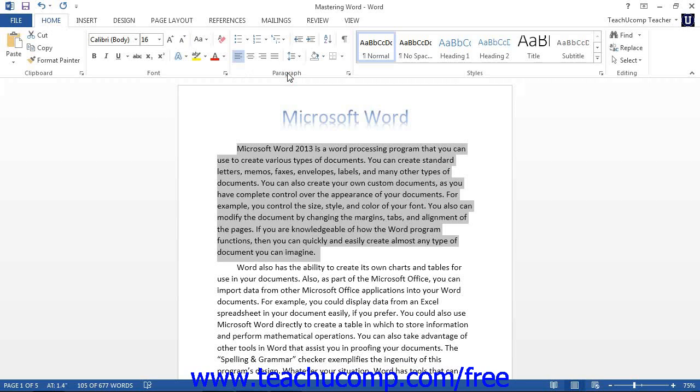If you hold your mouse pointer over any of the alignment buttons, its name will appear in a screen tip to aid you in identifying which type of alignment it is. Left alignment, center alignment, right alignment, and justified.